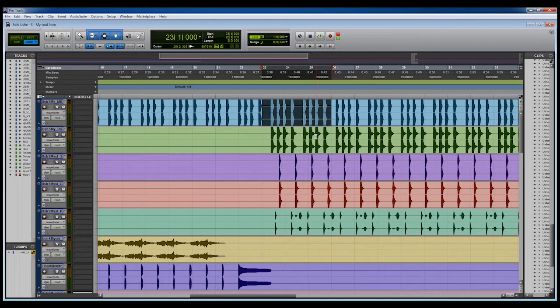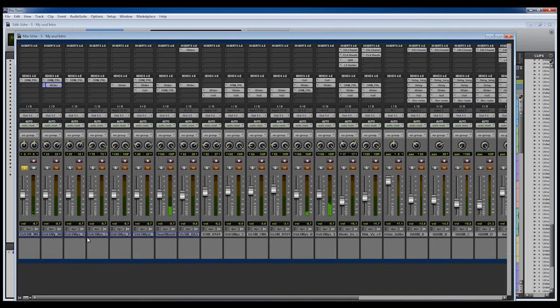The first kick I'm going to play you, this one here, is supposedly a mono sound. I'm going to play you what it sounds like by itself. There's a channel here.